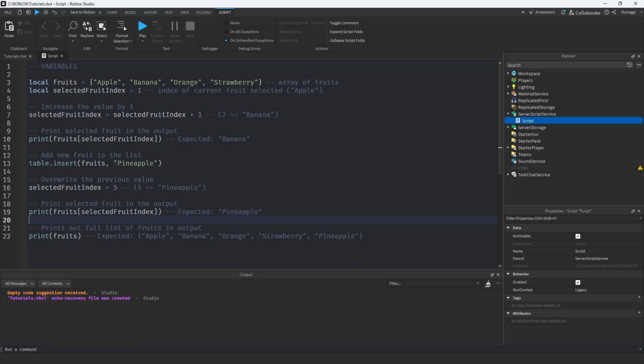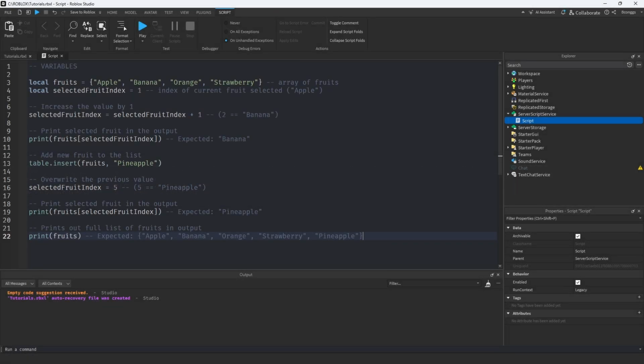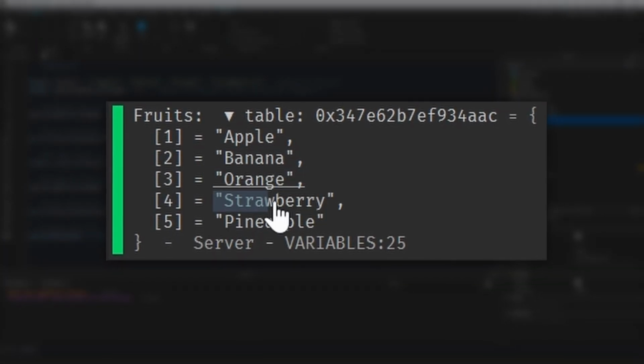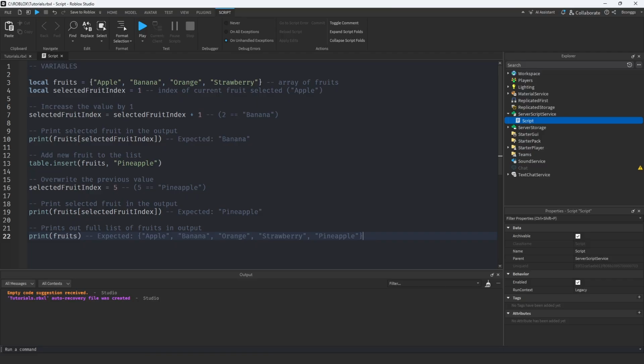Now, if we go down all the way to line 22, which is the last line of this code, we're just printing all the fruits. It started off as 1, 2, 3, 4 fruits, but then we added pineapple, which is our 5th fruit. So the expected output that should be printed is apple, banana, orange, strawberry, and lastly, pineapple. And that explains the simplicity of variables, arrays, tables, a little bit of math. Let's move on to the next one.